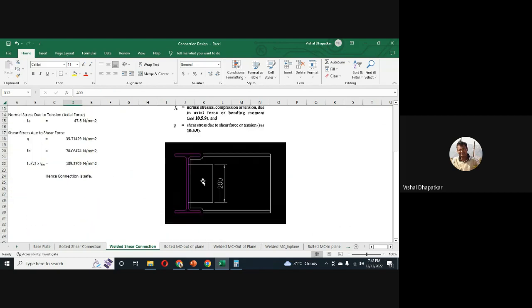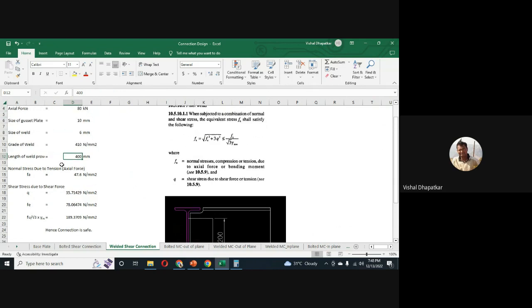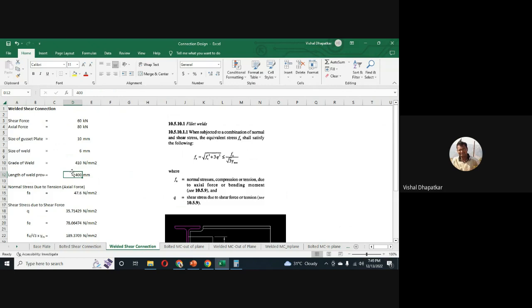Length of the weld. Here you can see we have provided this gusset of 200 depth, right? So we can provide weld on this side as well as on the other side. So total length available for weld is 200 on this side, 200 on the other side. Total length available is 400 mm. Now in case of weld, there are two stresses. One is normal stress and another is shear stress.